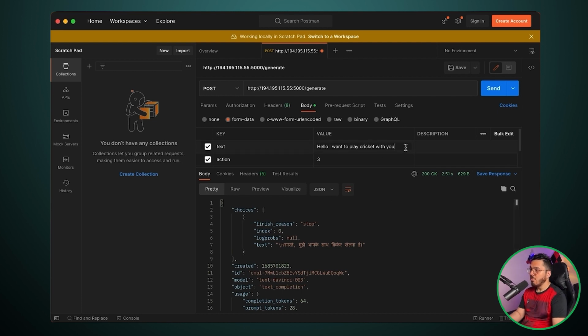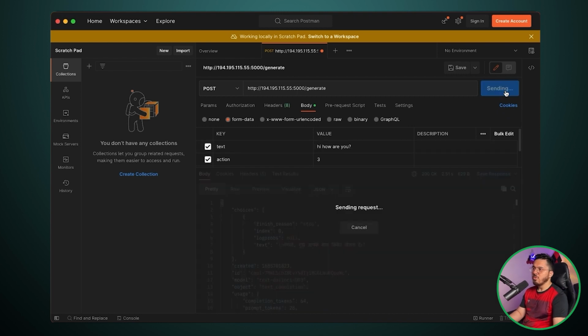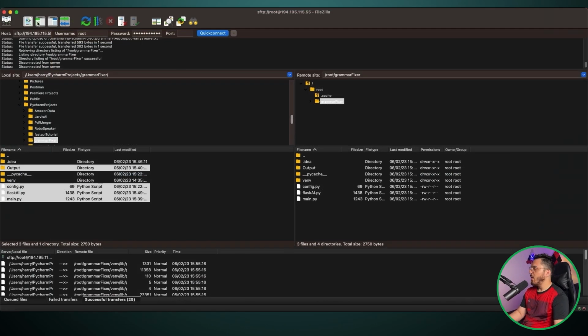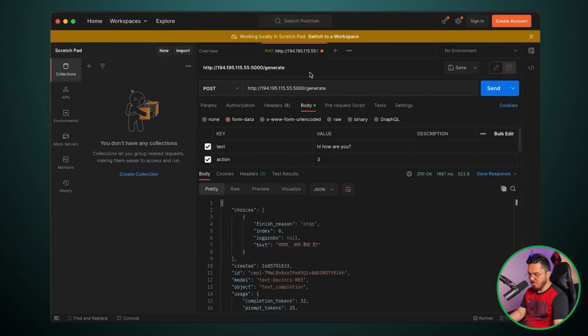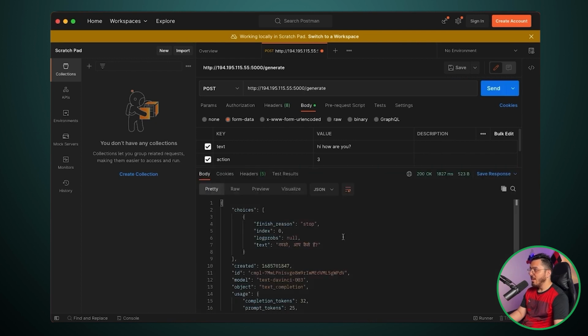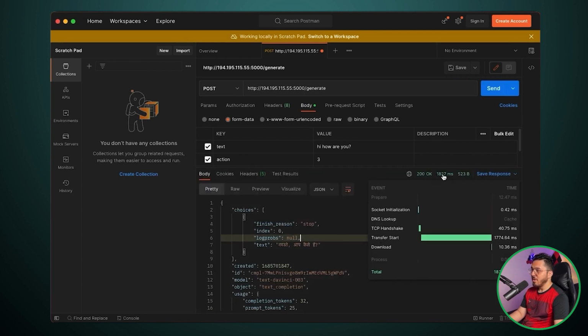Let's try to change the prompt. Hi, how are you? Let's see what it gives me. Namaste, aap kaise hain? Which is 100% correct. Okay, awesome, amazing. This works. We can even close Filezilla. I just want to show you that it works even if I close Filezilla. And it works, and the API response is pretty impressive.